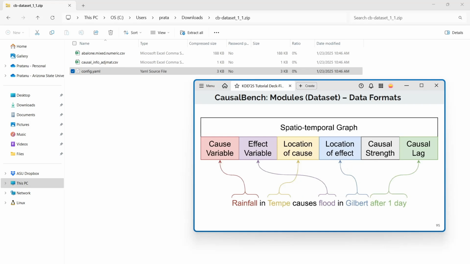Similarly, we have a spatiotemporal graph, and here, let's take the example, rainfall in Tempe causes flood in Gilbert after 1 day. Here, rainfall is my cause, and Tempe is the location of that particular cause. So rainfall occurred in Tempe, and that caused something. So what did it cause? It caused flood. So that flood is the effect, and Gilbert is the location of the effect.